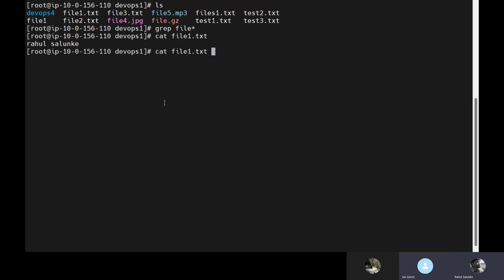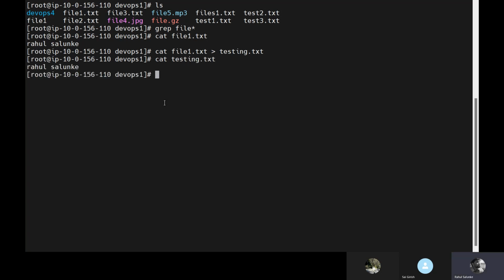So I want to redirect this output. Rahul Salonke is nothing but the output of this command, right? I just want to redirect it to some other file. So I can use this greater than sign and give another name, like testing.txt. Whatever output comes from this command, it will redirect to testing.txt. So let's see the text file now. Now you are able to see the output that came from it.